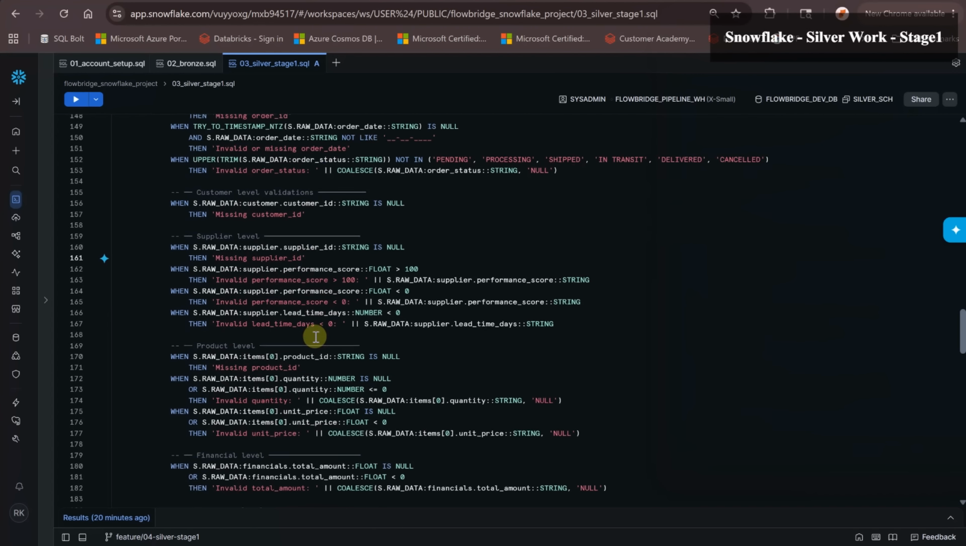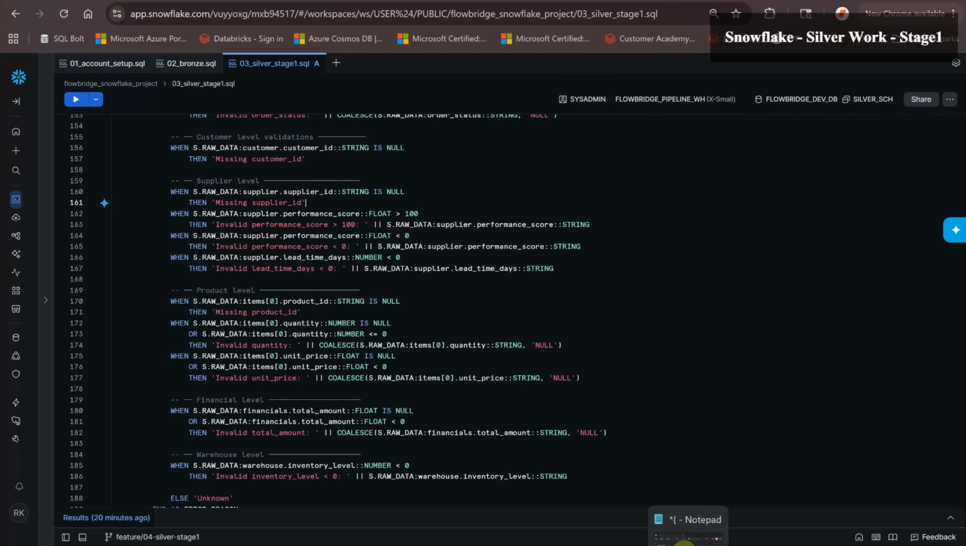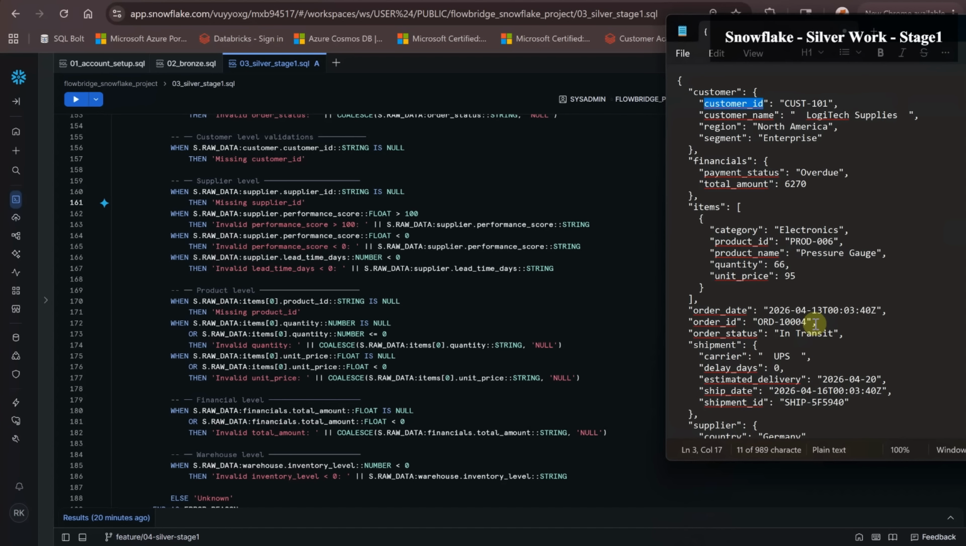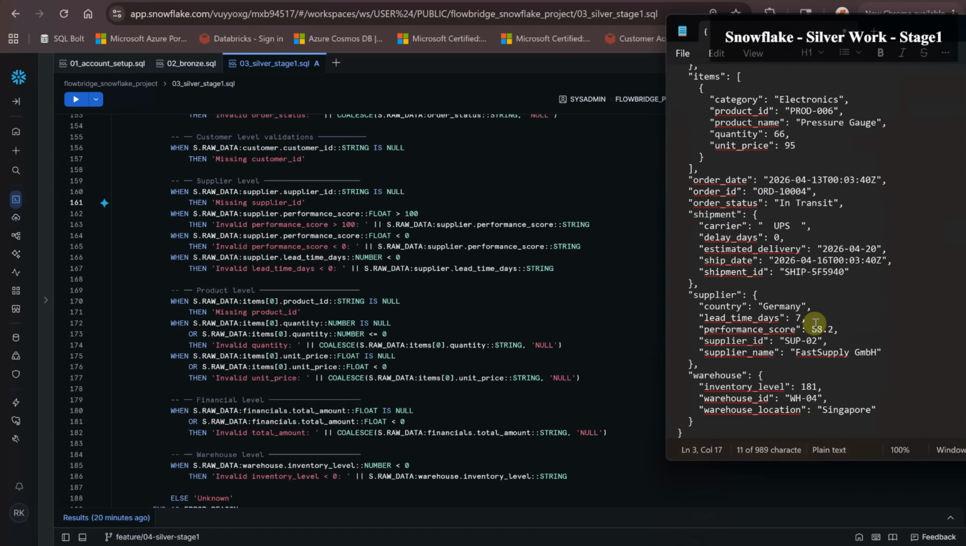Then we are checking it for supplier level. For supplier level, we are checking if supplier ID is null, then we will say missing supplier ID. Then along with supplier ID, we are checking it for performance score too. Okay, so the performance score would vary from 0 to 100. So if performance score is greater than 100 or less than 0, then we will say invalid performance score, which is greater than 100, and then we will mention that performance score value.